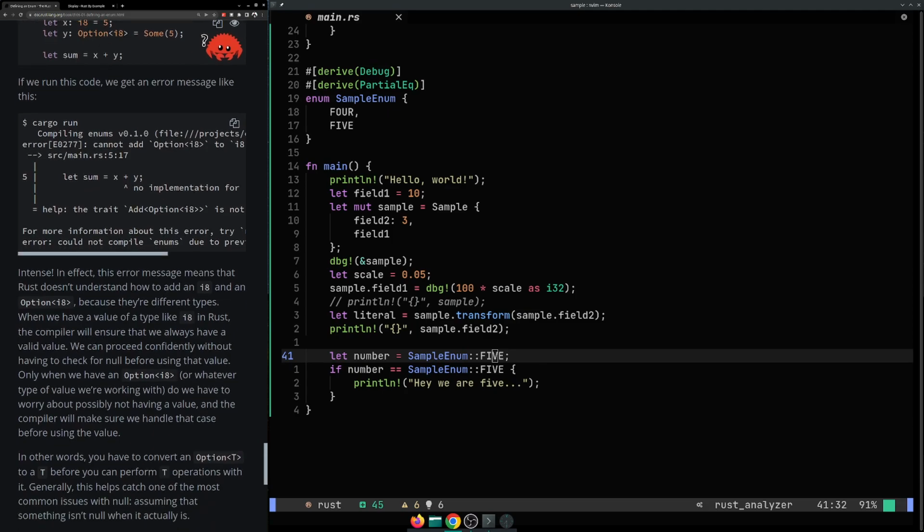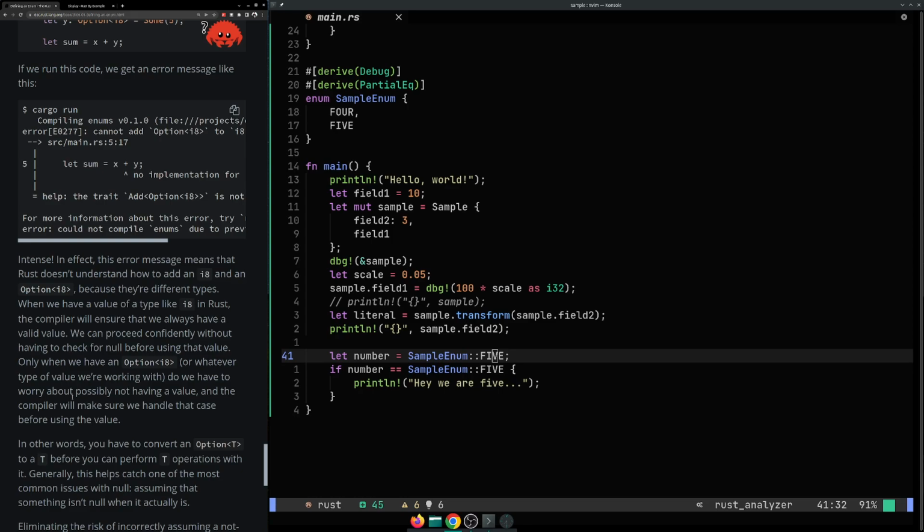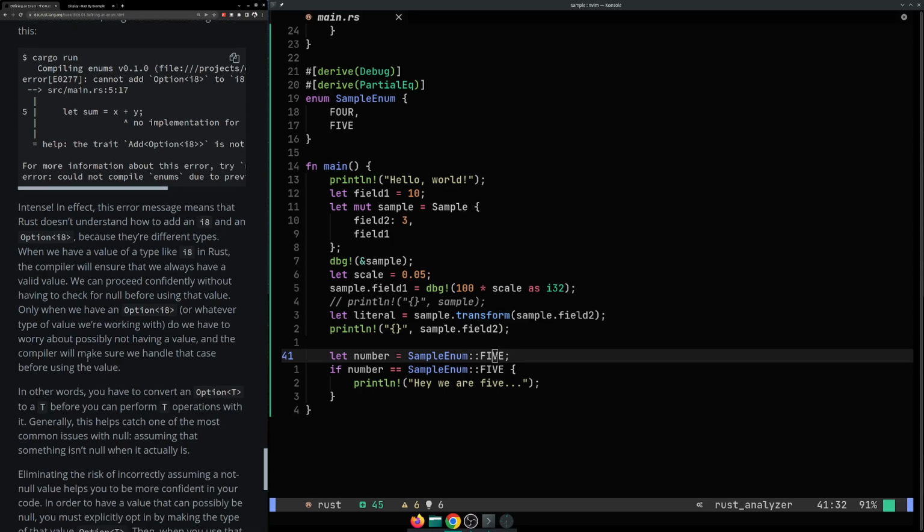Yeah, when we have a value of a type like i8 in Rust, the compiler will ensure that we always have a valid value. We can proceed confidently without having to check for null before using that value. Only when we have an Option<i8>, or whatever type of value we are working with, do we have to worry about possibly not having a value, and the compiler will make sure we handle that case before using the value. Yeah.